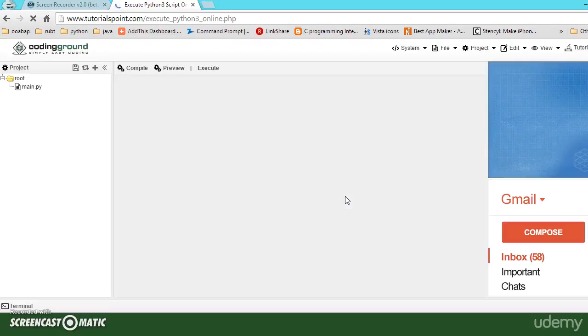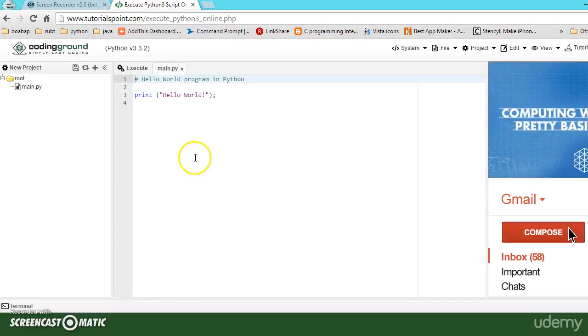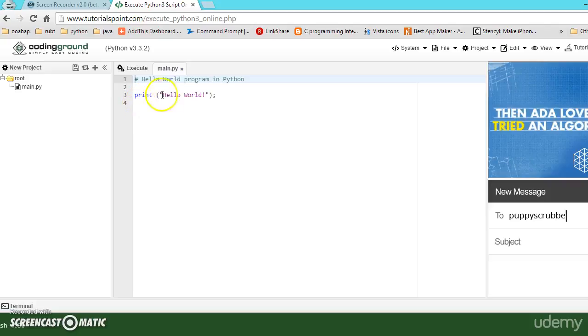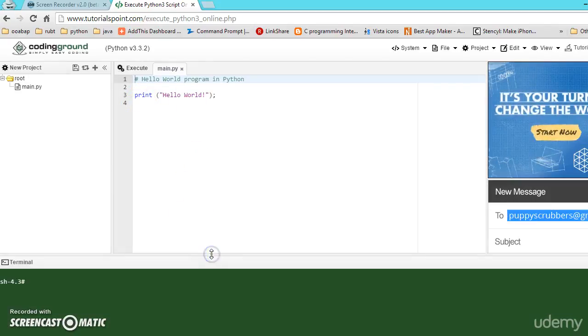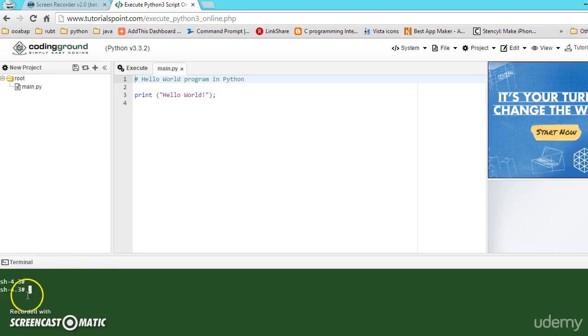This will take you to the page where we will be writing the code. So this is the online compiler. Here we will be writing our code, and our output will be displayed at the bottom. So if you press enter, the output will be displayed here.